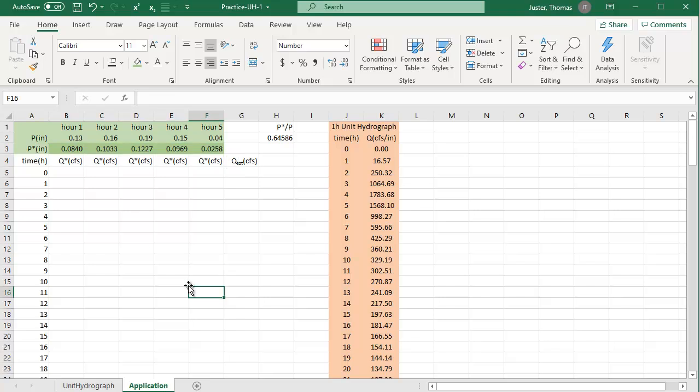I'll make them a little bit darker there. These are what drive the unit hydrograph theory, right? In the first column, we're going to put the response of the stream to that first increment of effective precipitation. Remember that the unit hydrograph is for 1 inch of effective precipitation, but during this first hour we only got 0.0840 inches. So we have to scale the unit hydrograph by that number. So what I'm going to do in the value here, this is cell K3.